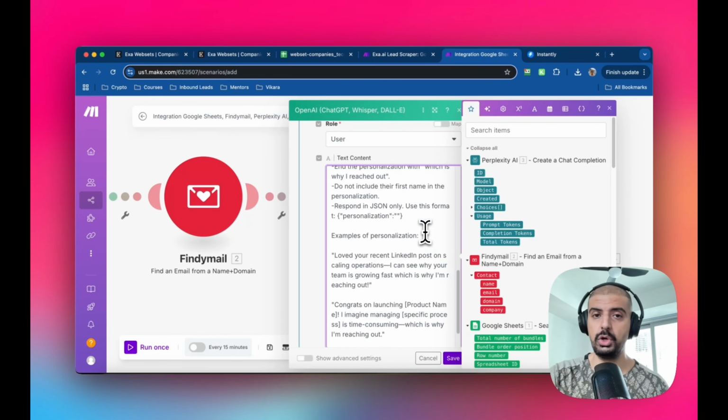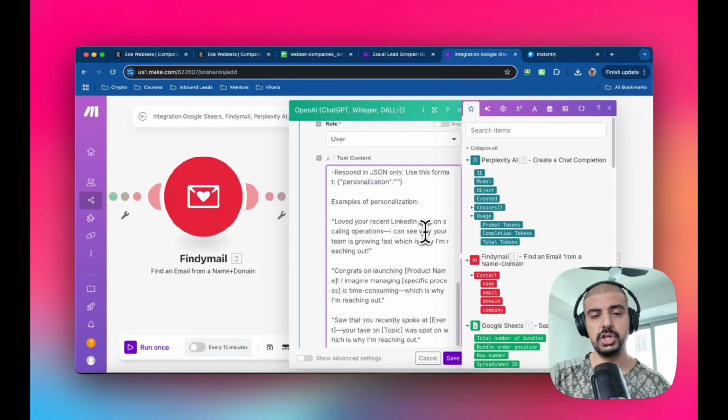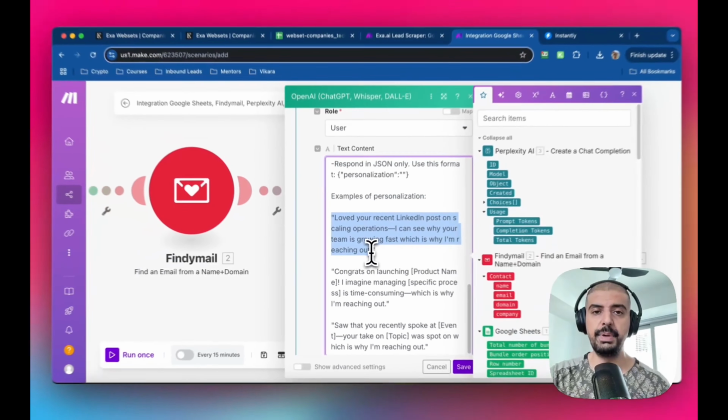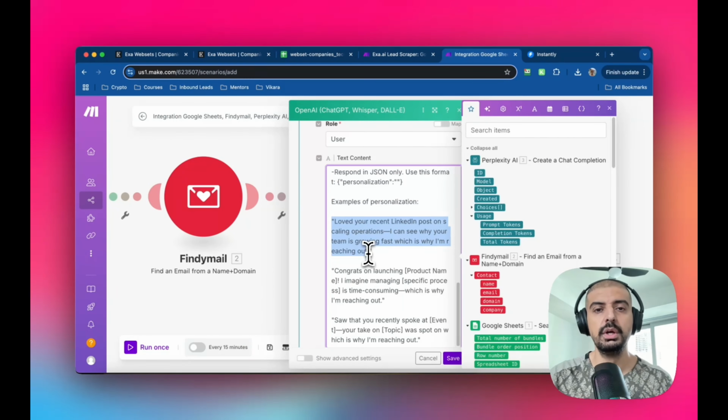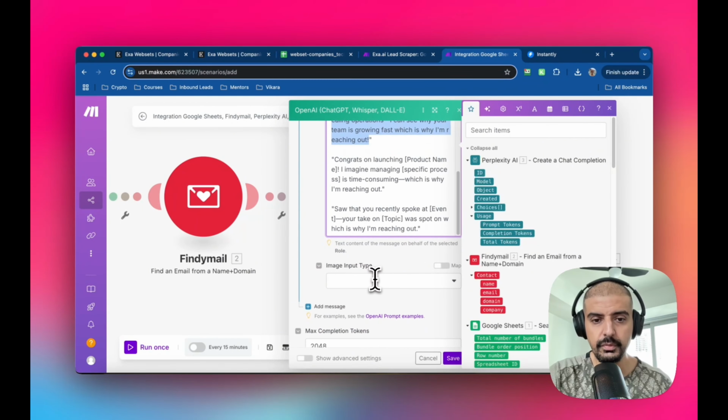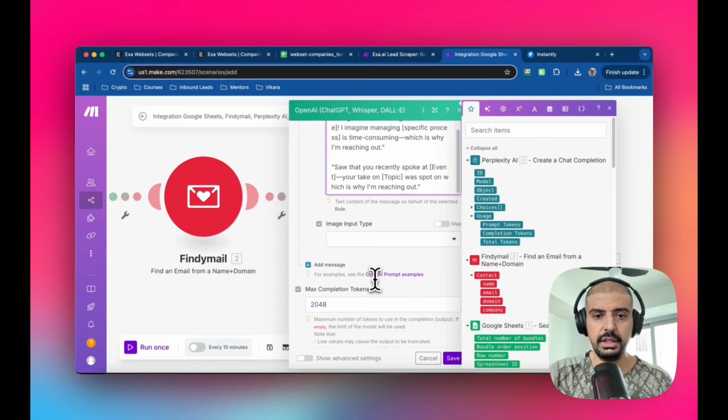Now you want to give it some examples of personalization, okay? If you follow me, you know that when it comes to OpenAI, ChatGPT, or any language model, you want to give it at least 3 examples. These are examples that I would have written myself, because this is based on my personality, my tone, my style, okay? And then the bits in the middle, you're going to let OpenAI just fill in the blanks. It's just to give them an overview, like a template.